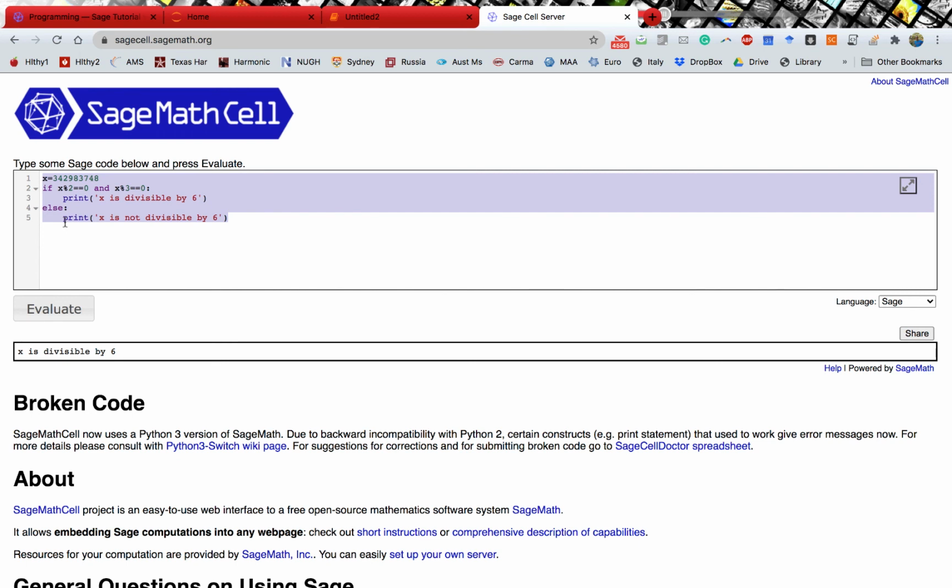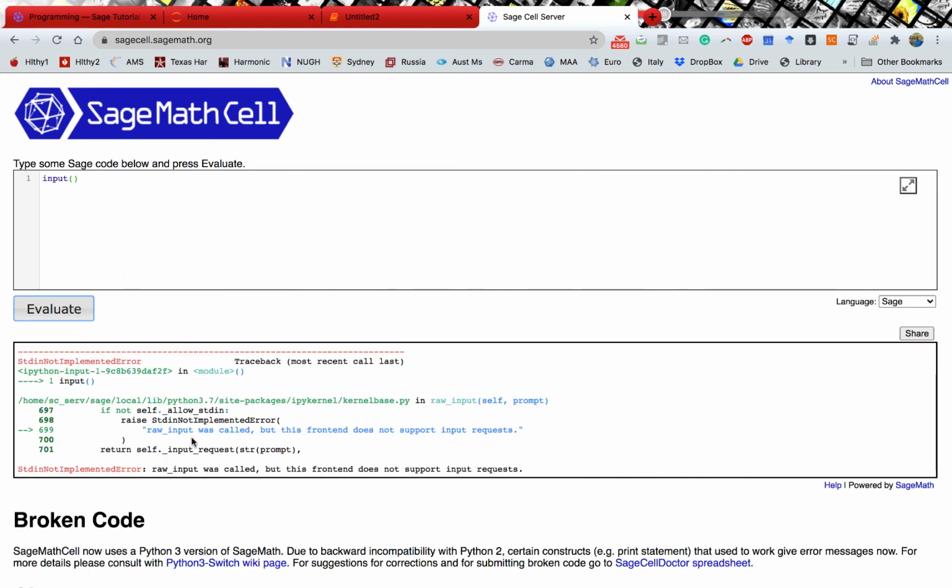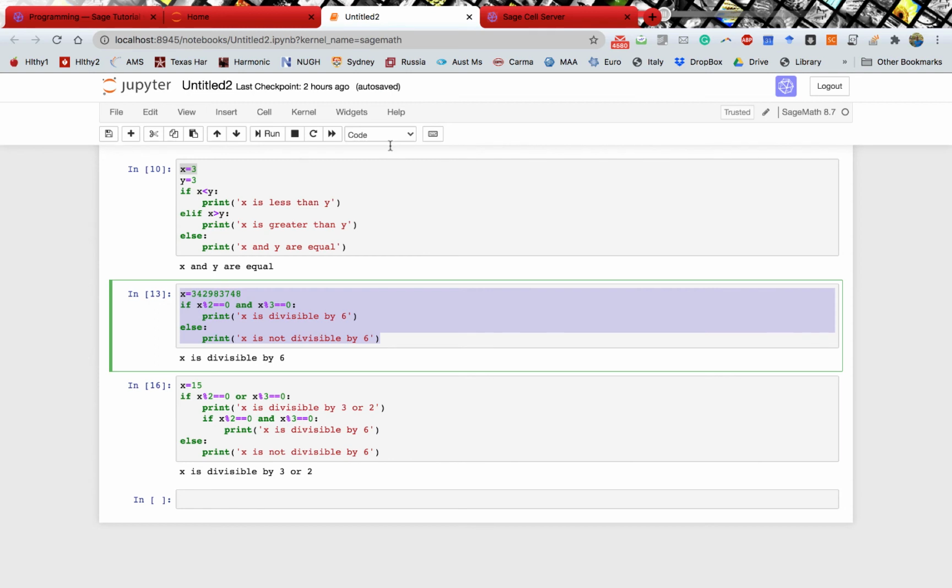Okay. Now before leaving, let's try the input here. When I use input here, Sage Online doesn't support the input command, so you won't be able to use input there.